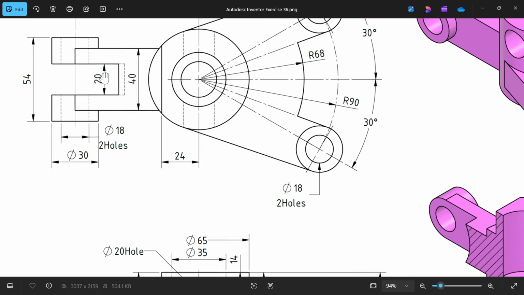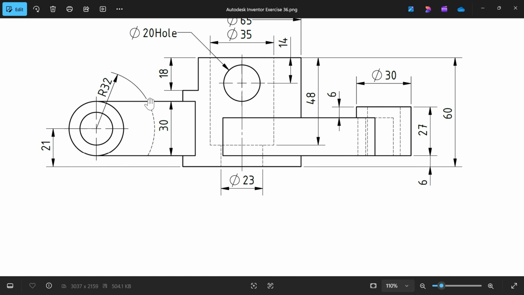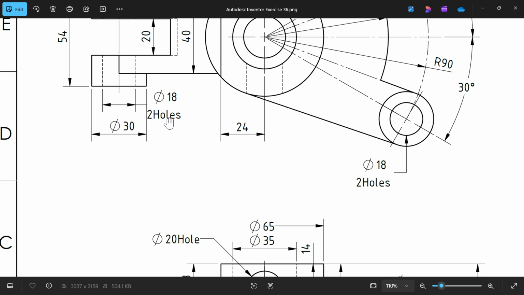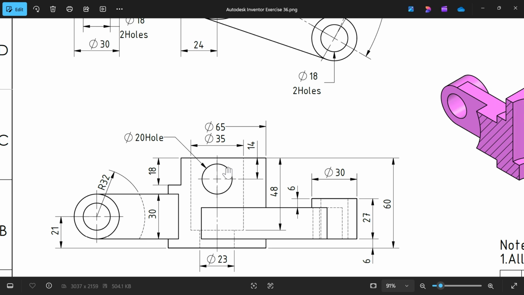Now let's make this cutout 20. But there is a condition. See, this is circular 32. Okay. This hole we are done, I think, 18. After this hole, there is one more hole, 14, 20. Okay.